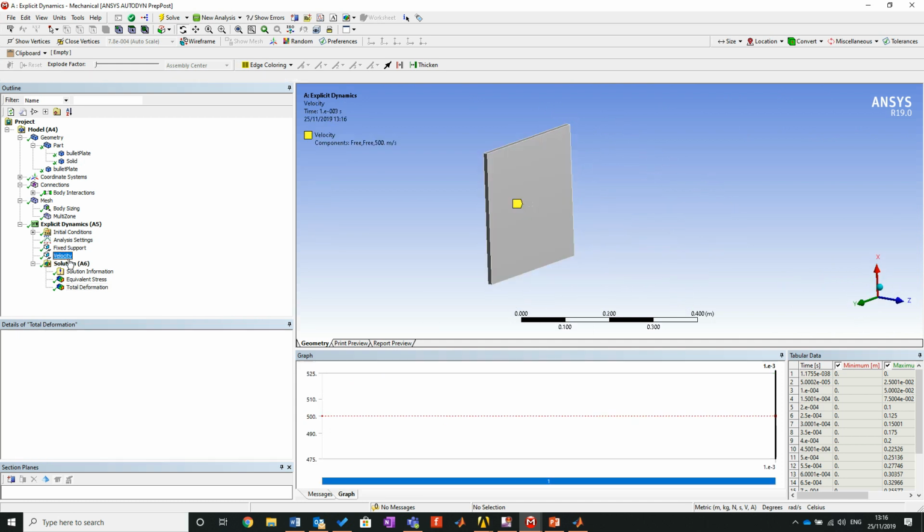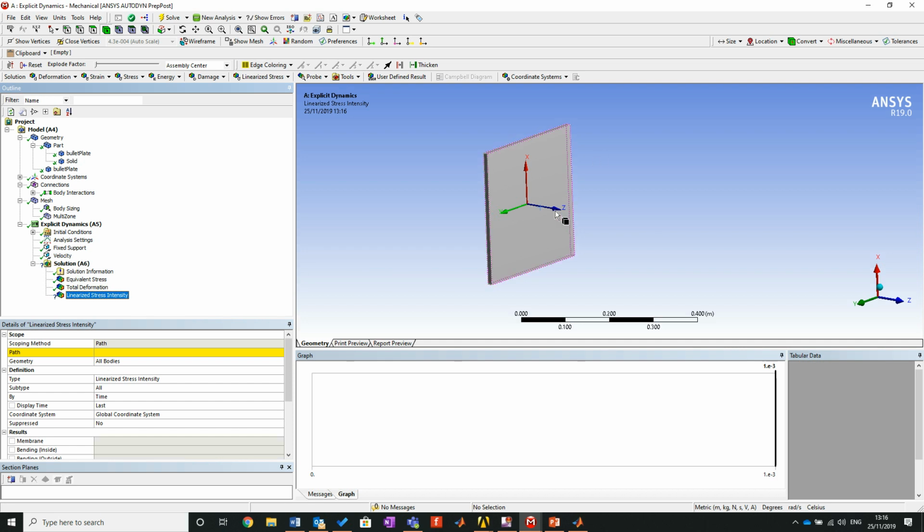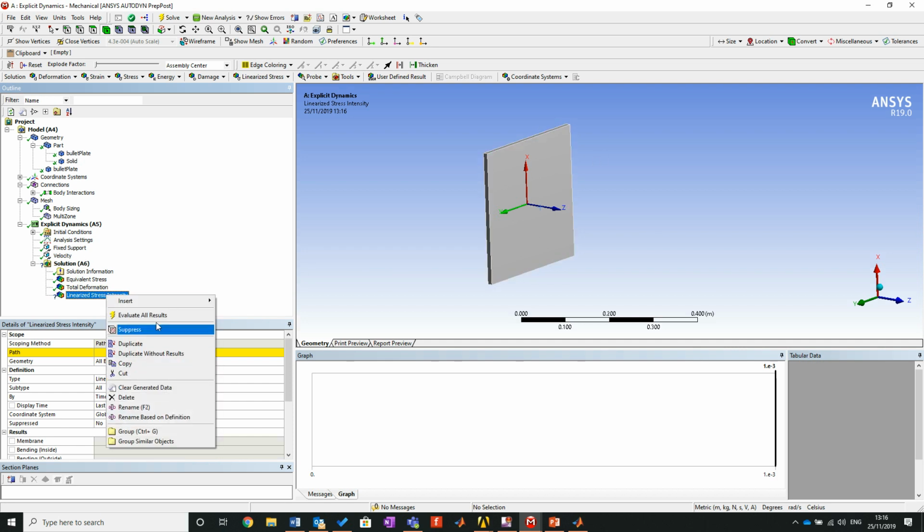Let's see if we should be able to insert an energy plot. So we'll go stress. Let's have a look. Go stress tool. No. I'm just looking at what would be the best way. Linear stresses, middle principal maximums, intensity. So intensity stress of path. Oh no, we'll leave that.